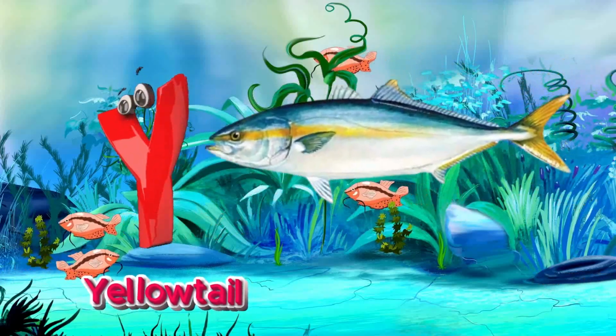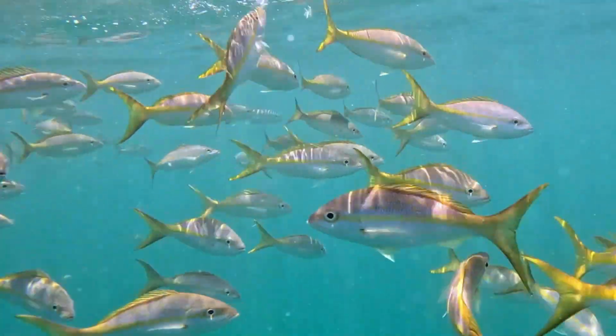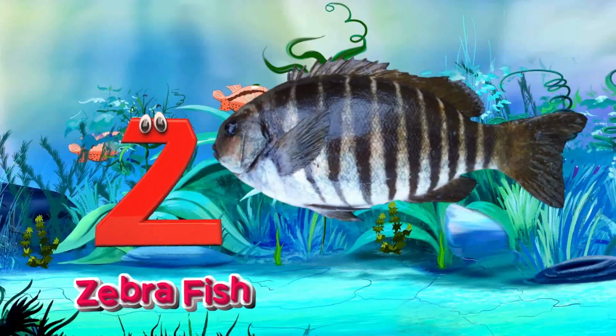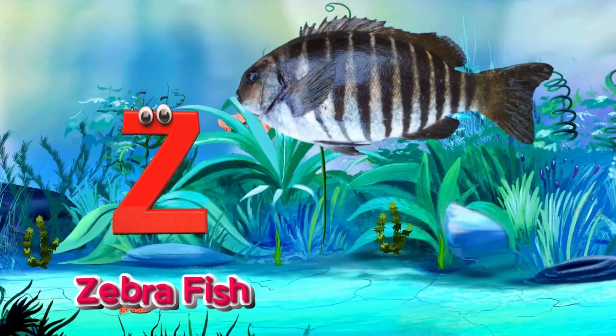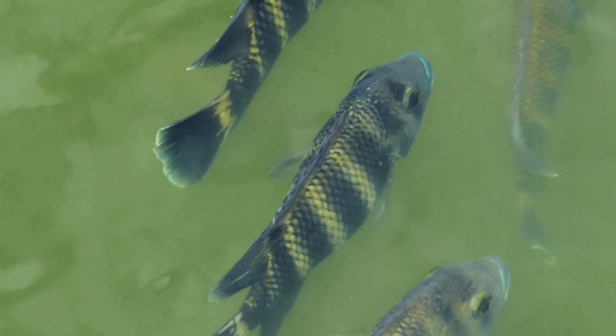Y is for yellowtail. Z is for zebrafish.